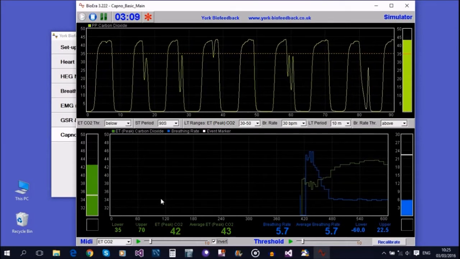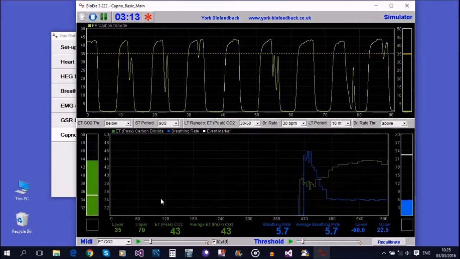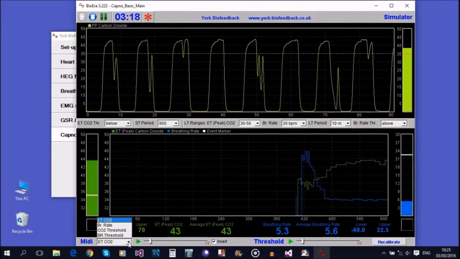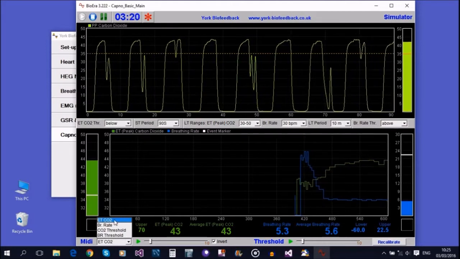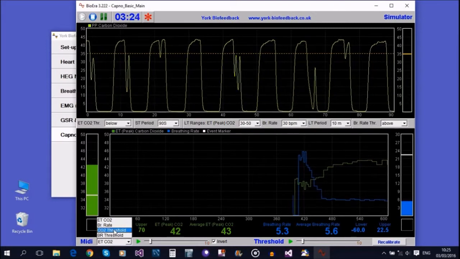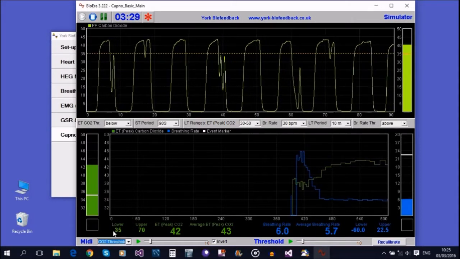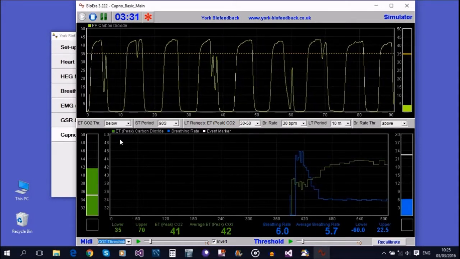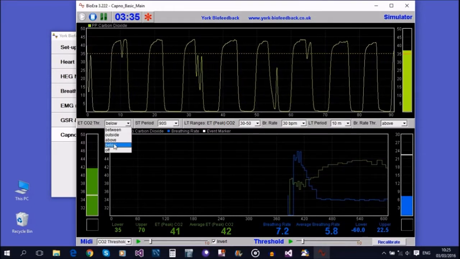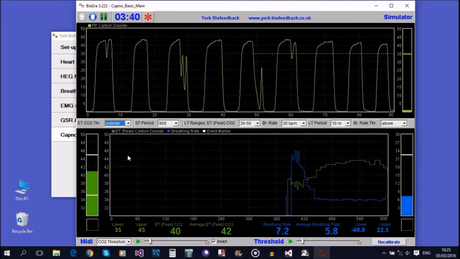Okay, now just a little more about the range of the MIDI feedback. In this control which selects the parameter, I've got it selected to end tidal CO2. I could choose breathing rate and feed back that, but I could also choose CO2 threshold. Now, what does that mean? Well, one thing I've got to do is have the threshold operating with two limits. So I'm going to select outside there. Don't worry too much about that. I'll say more about that later.